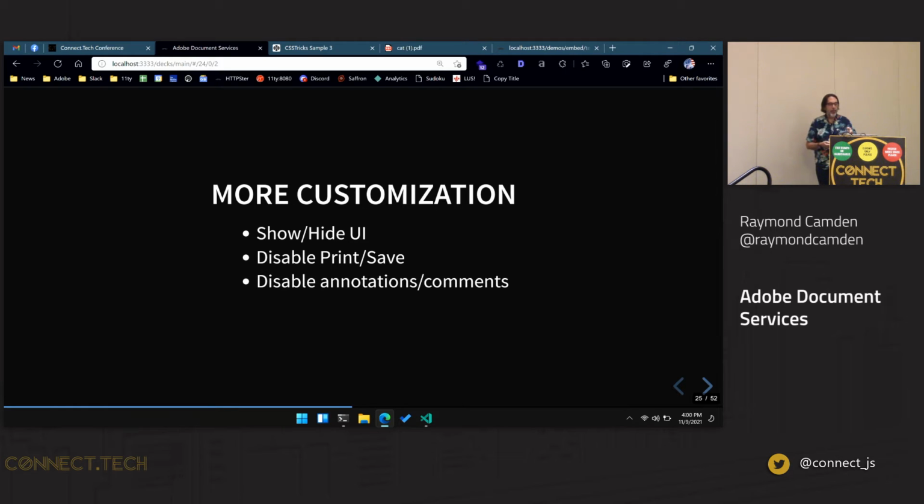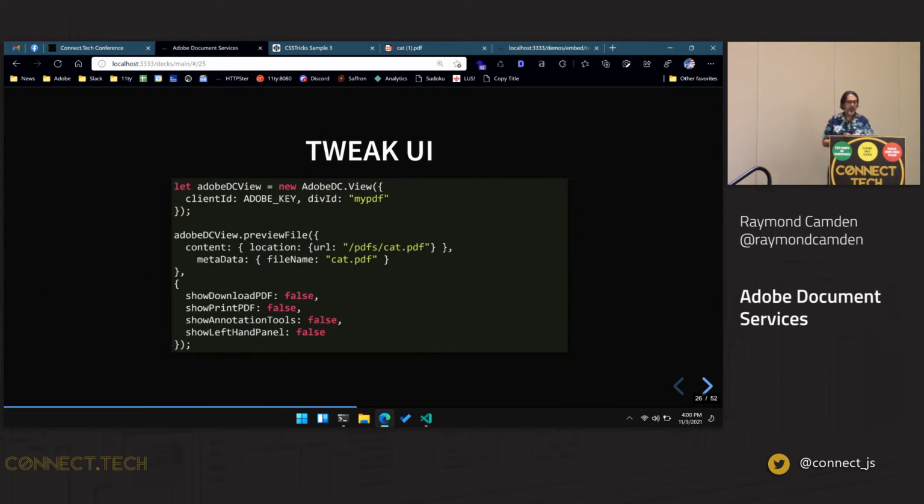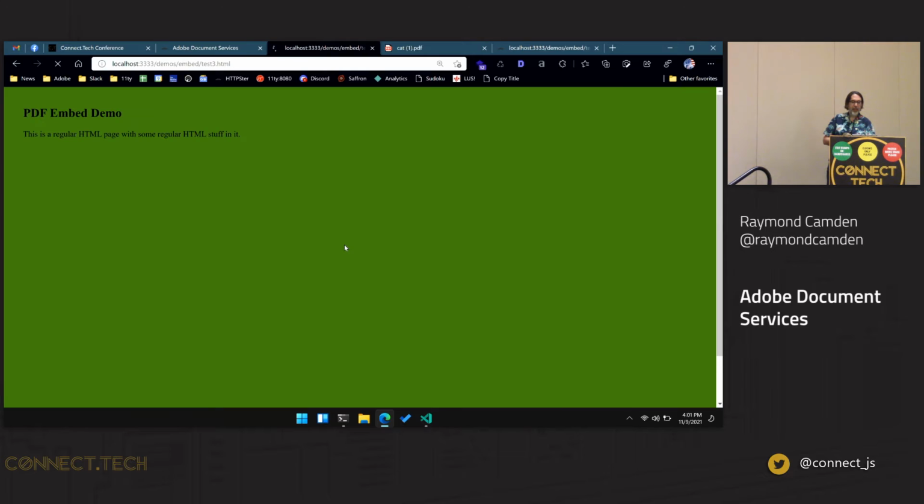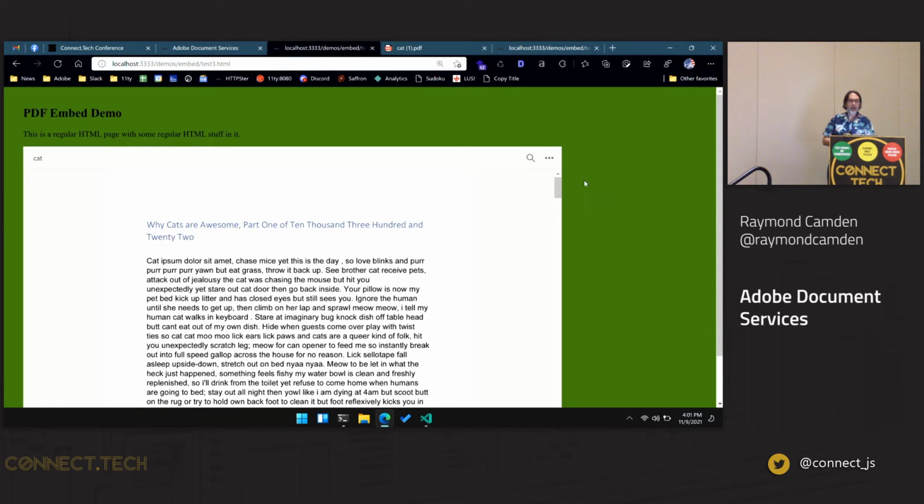You could turn off the ability to do annotations and comments, and we have a lot more tweaks you can go in there, but basically it ends up being just more options that you pass to our APIs. So in this case, I'm turning off download, turning off print, turning off annotations and left-hand panel. And to show you just how that looks, it looks the exact same, except the UI has kind of gone away a bit. I could show you the code. If you download my repo, my slide deck and all that, it's all in there, but literally it's the exact same code on the slide deck.